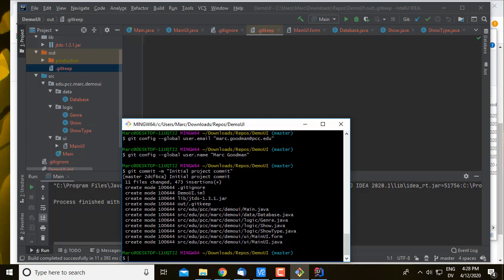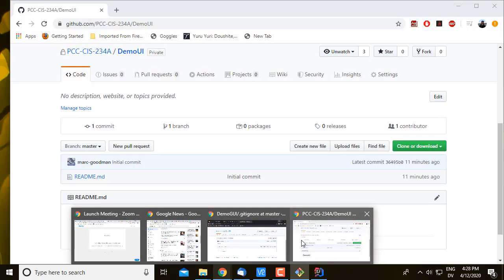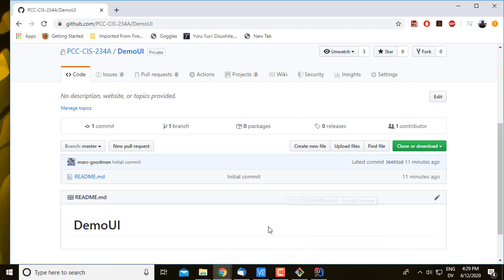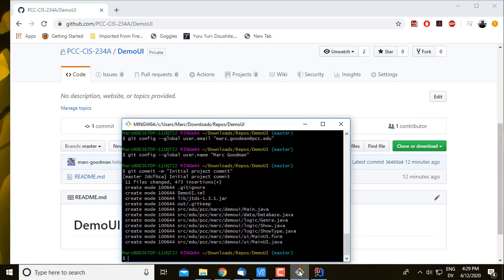And now what I want to do is push this commit to the remote repository so that it's available on Git. So if I go back over to here, my demo UI project, and do a reload, you'll see there's no differences yet. I still just have this README file, and that's because all of the changes I've made so far are to my local repository. But this is going to be the thing that makes those changes on the remote repository.